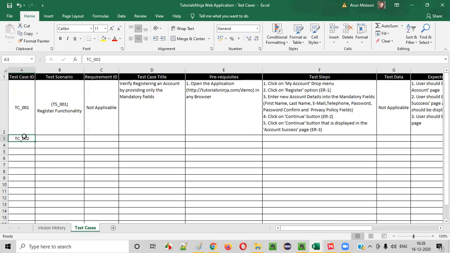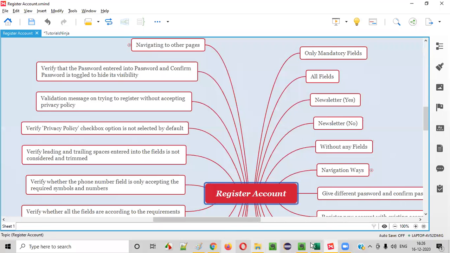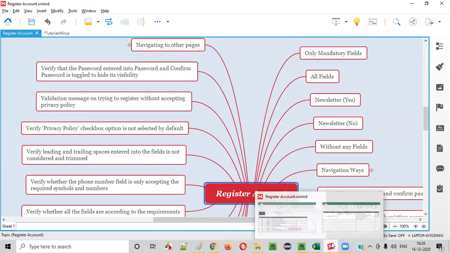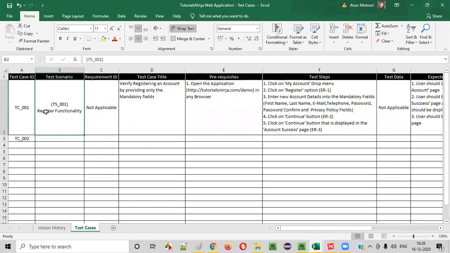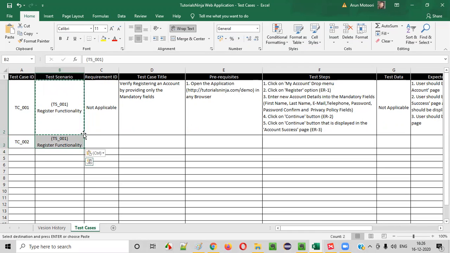Okay, second test case. I'm going to write the second test case also for the same register account functionality. That means here I need to copy the same. The test scenario is same. You see, the test scenario is same for every test case. This test case also has the same test scenario. For the same test scenario, we are creating another test case.